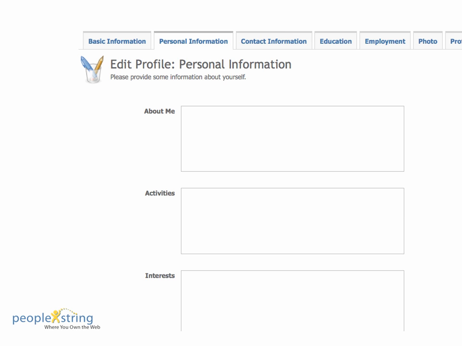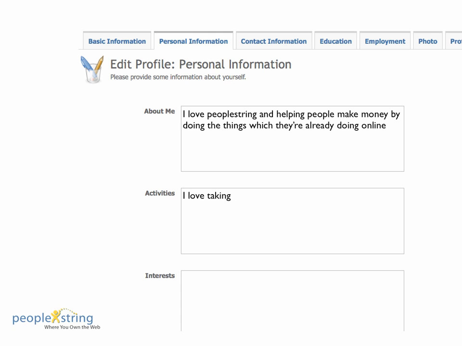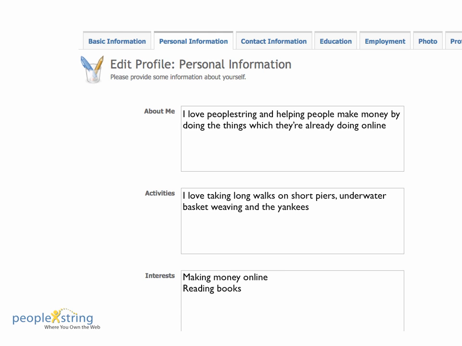Then let's move on to the personal information. This is where you want to type out stuff that explains to other people who you are, what you like to do, and what your interests are. Feel free to write whatever you feel will connect with other people. Now, this is going to be pertinent when we're getting more into the social networking aspect. So the more information you provide, the more you can connect with people and the more that they'll get to know you from an online basis.